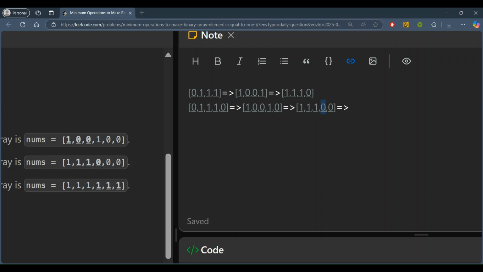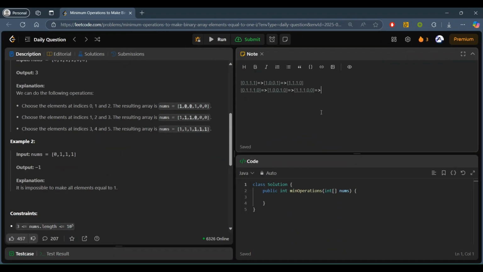Now, when I get here, I will not get any three consecutive numbers. I'm just having two consecutive numbers. So in that place, I don't have the chance to make any flip, right? So that's why we have to check whether any of the last two digits is 0 or not. If any of these two digits is 0, it means that there is no possible way to make all the numbers inside nums as 1.